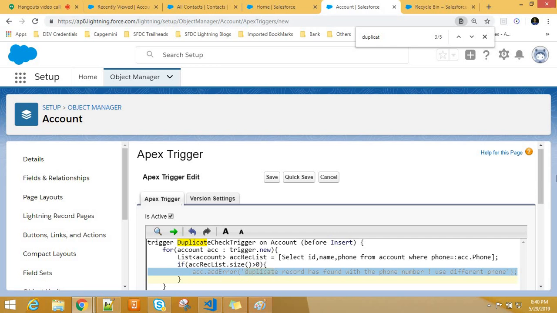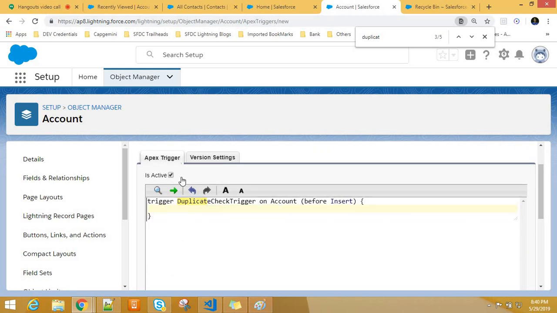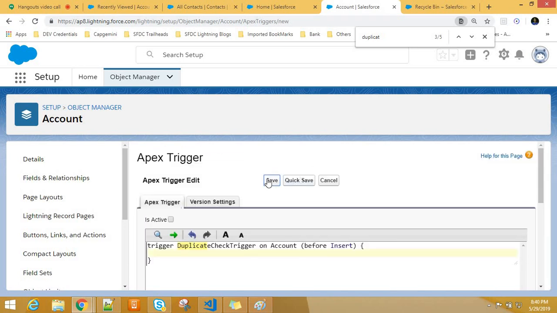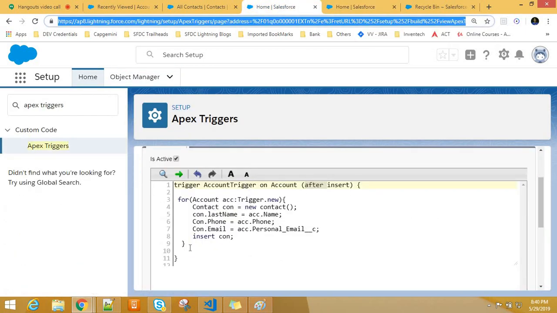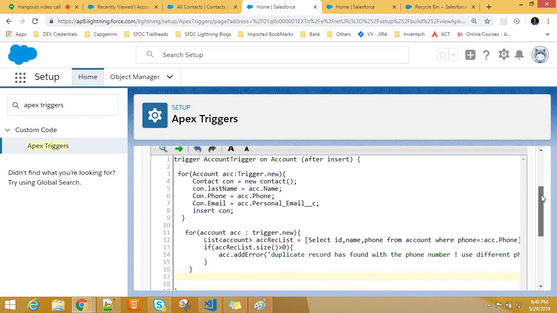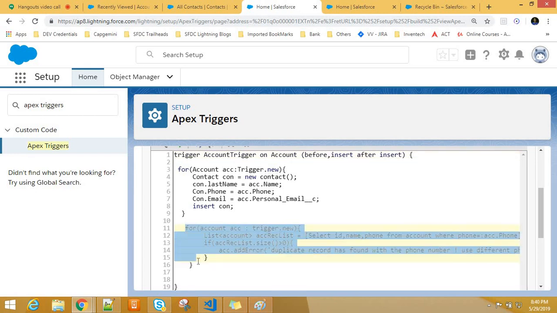Okay, so you can write like this, but this is not a best practice. Then what should I do? Take out the same code, I don't use this, make it inactive, save. Okay, and write only one trigger, but the events will be before insert and after insert. Now we haven't completed yet, so if I write like this, what will happen?